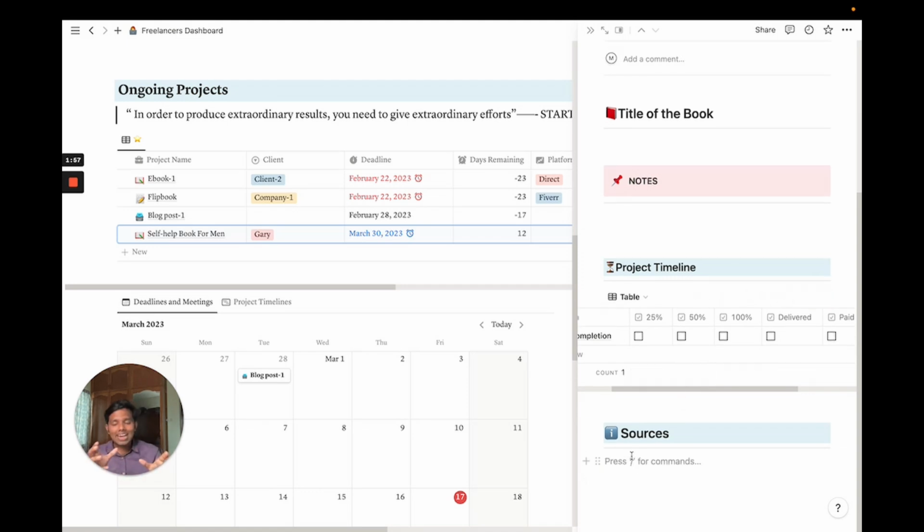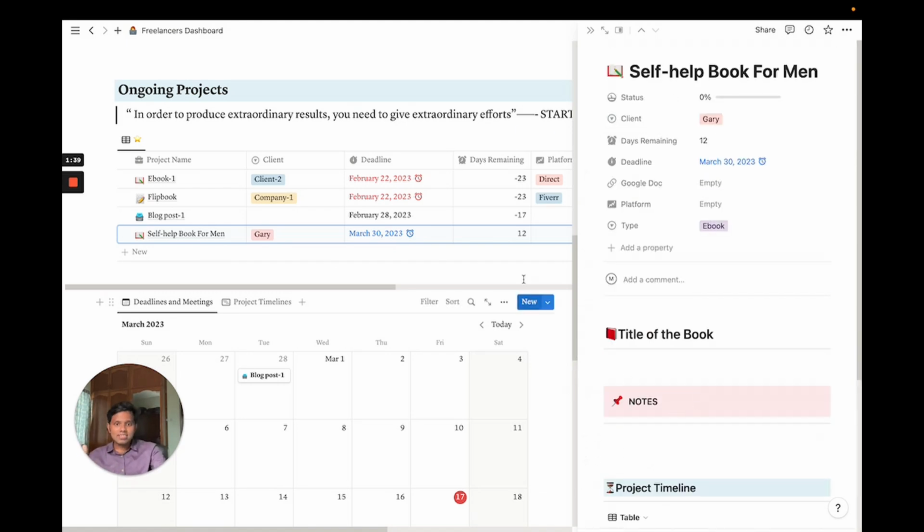Sometimes I don't add the sources directly into the Google Doc. I rather use Notion to add the sources. I collect the links, I collect the URLs, add them over here, and later add them as sources in the book. So you can do that too, and that is why this portion has been given. I hope that makes sense.